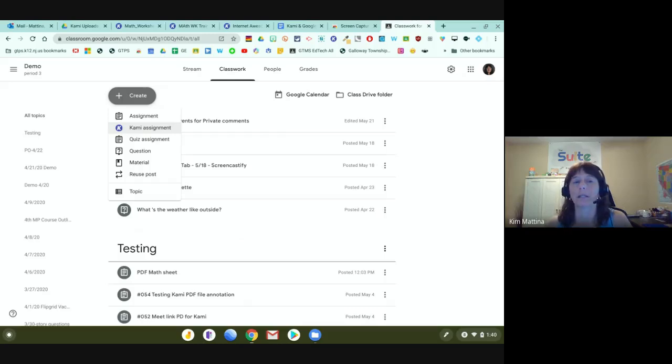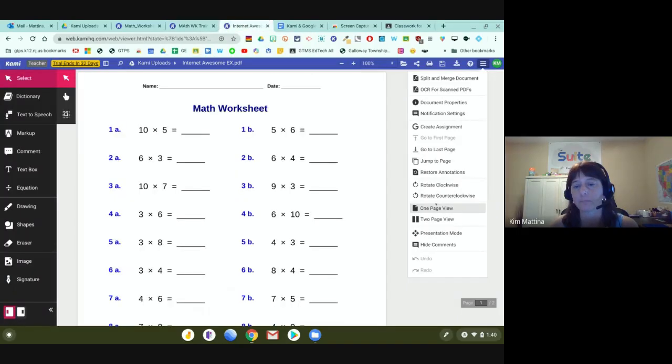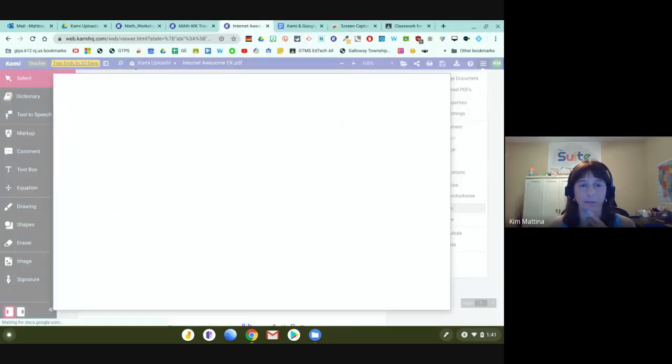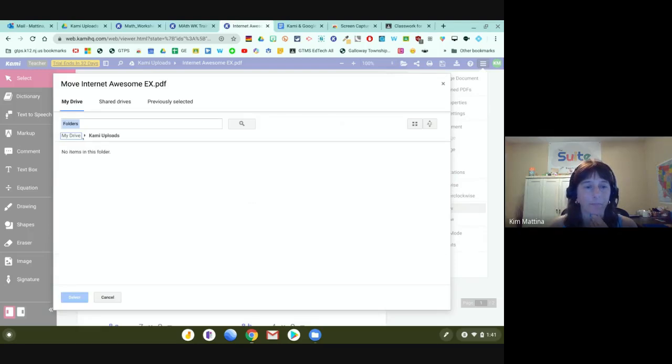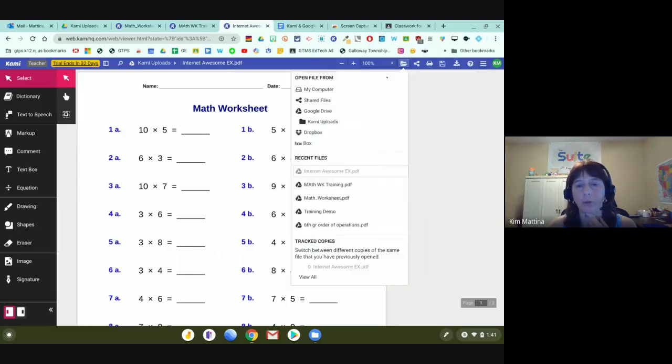And what that's going to allow you to do is it's going to allow you to create an assignment. So let me go back in here. It's going to allow you to create an assignment using this PDF file, and it's going to put it into Google Classroom. Okay, so let me find, let me go back into here. Oops. Hold on a minute. Let me open the file, this one.